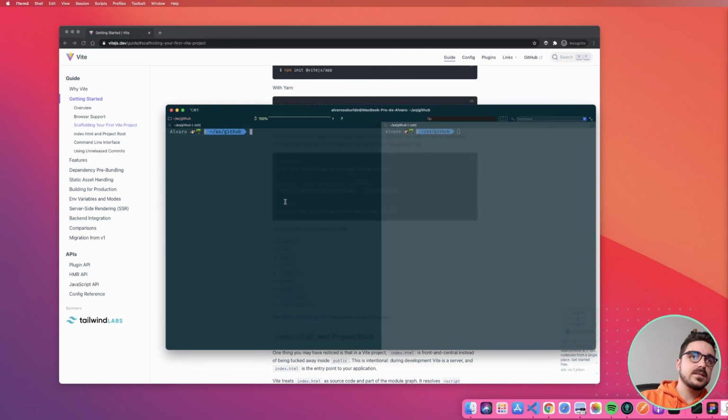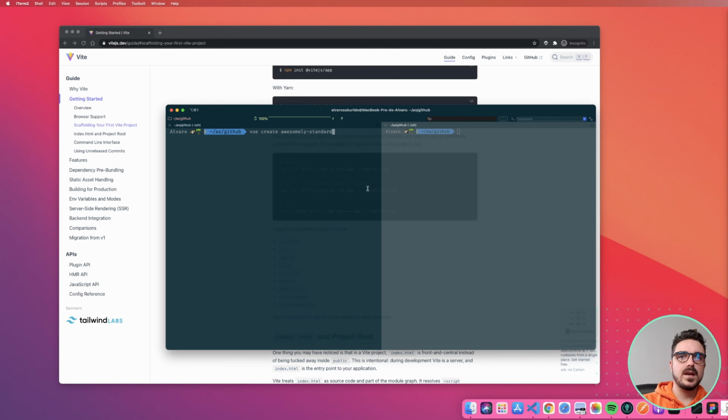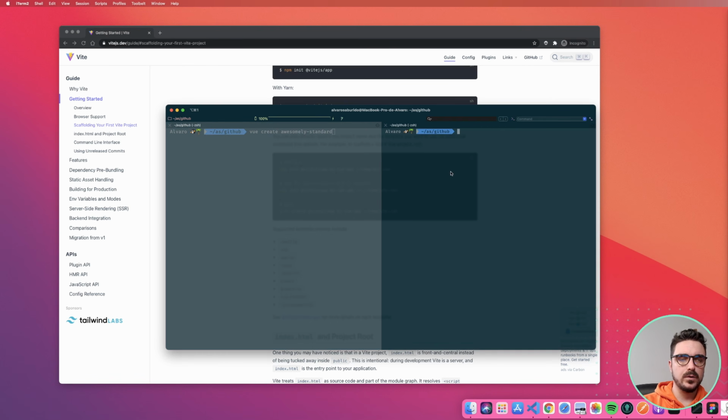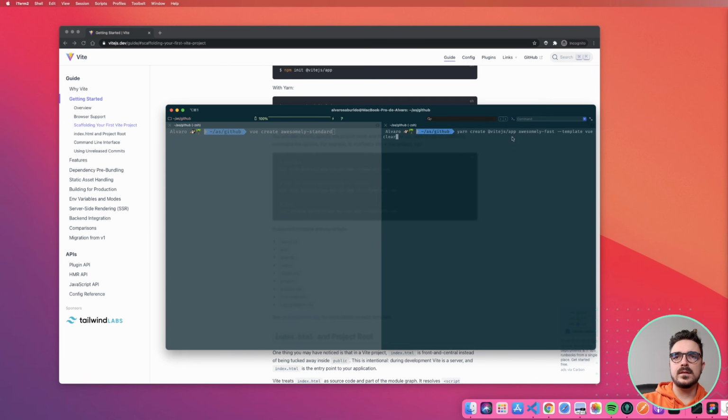So back to business, here we have our terminal. On the left side, we're going to create it with Vue CLI, so I'm just going to put vue create awesomely-standard to differentiate it. And in this one we are going to use the same command that is on the web page, that is yarn create vite-app, and I'm going to call it awesomely-fast to differentiate it. I'm passing some parameters like the template directly, but normally you will have a prompt asking you what template you want to use.